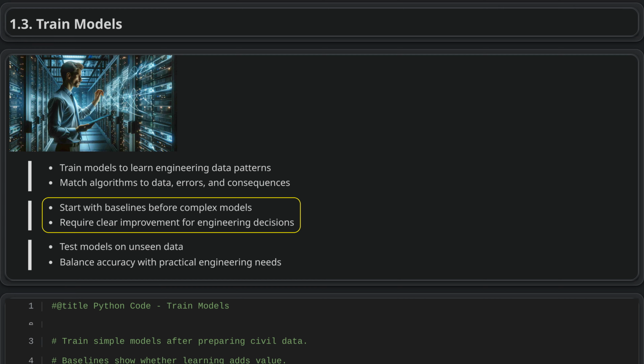Begin with simple models and baseline predictions before using more complex methods. A baseline, such as using past average productivity, shows whether a trained model with added factors like crew size or weather is actually improving performance enough to justify its complexity. In civil engineering, this comparison is especially important because models can affect safety, cost, and infrastructure decisions, so they should clearly outperform basic rules before being trusted.